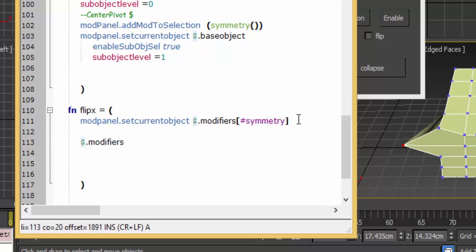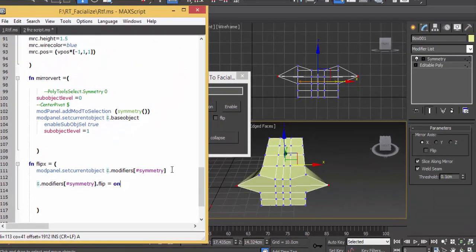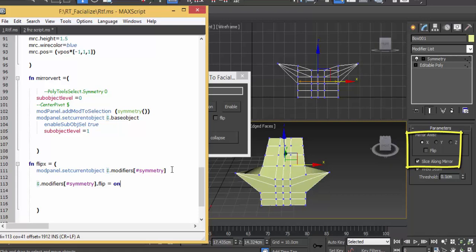So $.modifiers, remember we are accessing the modifier array. Which modifier are we looking for? The symmetry modifier. Okay, symmetry modifier, and what do we want to do with it? Dot flip. So we are flipping. Okay, so let it be on. Right, so Control S. So after flipping, if I press shift enter, you see I've flipped my modifier now and the flip is ticked.